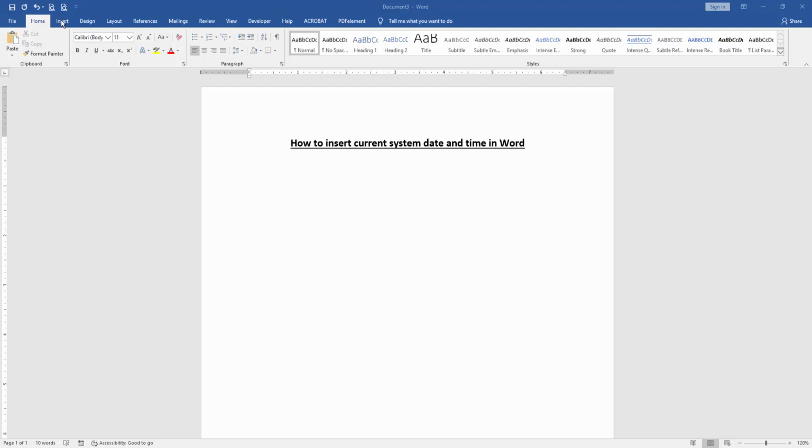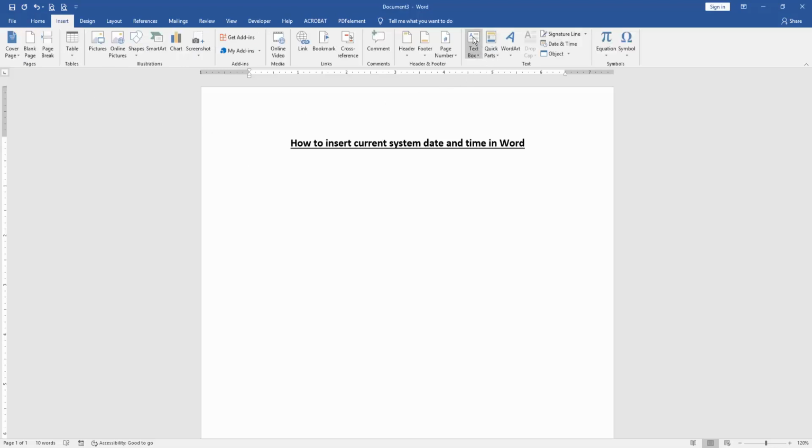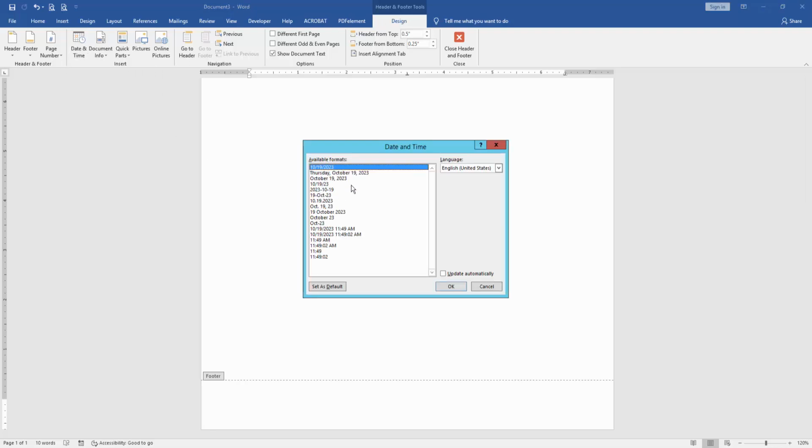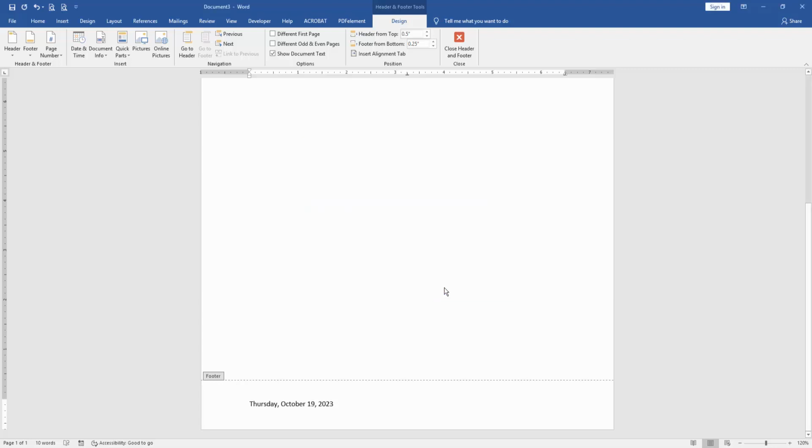Go to the Insert menu. Then click Footer, then choose a footer. Then again go back to the Design menu, then click Date and Time, then choose current system date and time, then click OK.